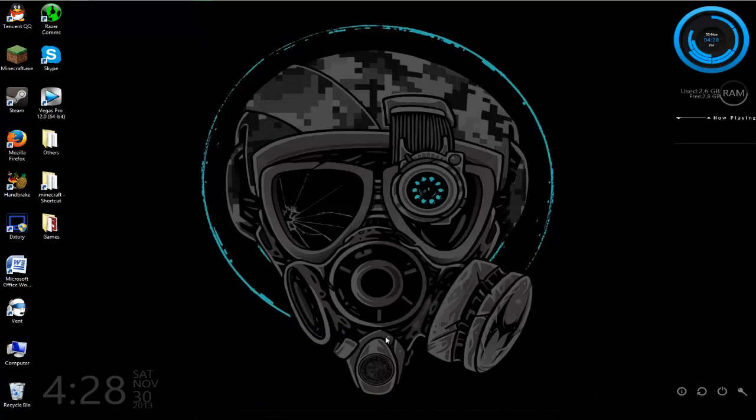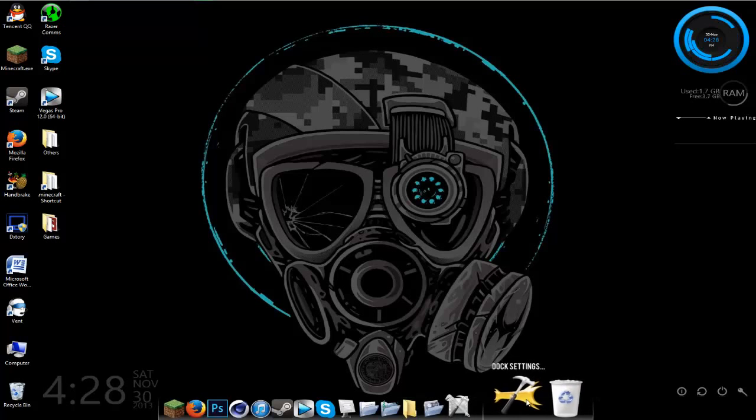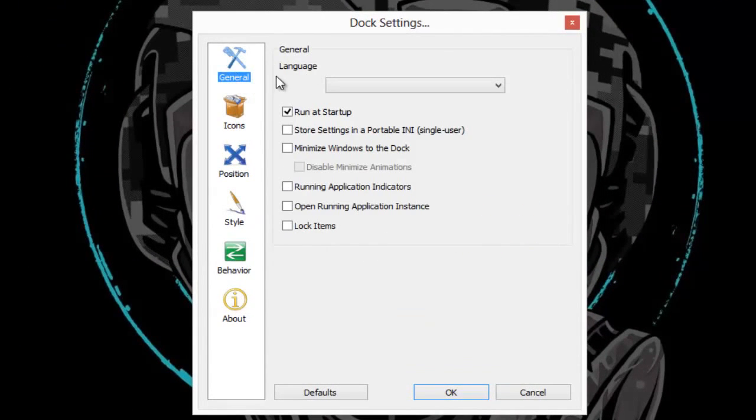Now with other ways of customizing it, you get this one as a default, dock settings, you can go ahead and click that. Now for general, you don't need to bother with language because it doesn't matter. You can have it run at startup, which means when you turn your computer on and you're on your desktop, it should automatically have this set to be on your screen. It may take a few seconds for it to load up, but it's okay, at least it actually works.